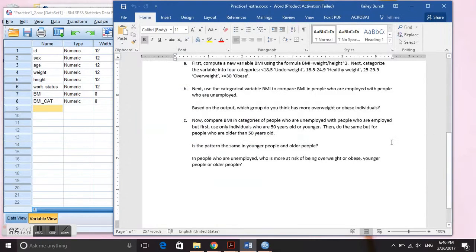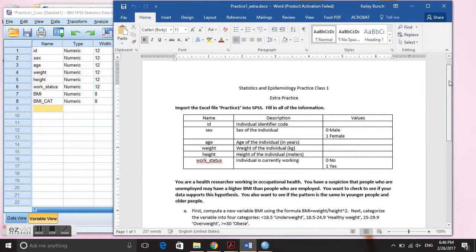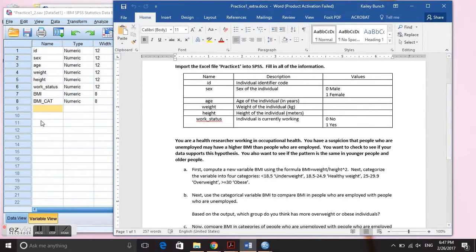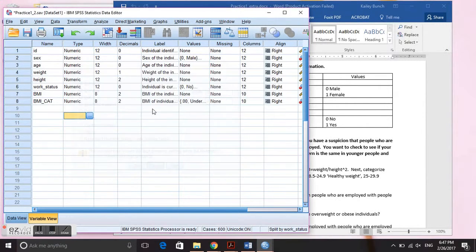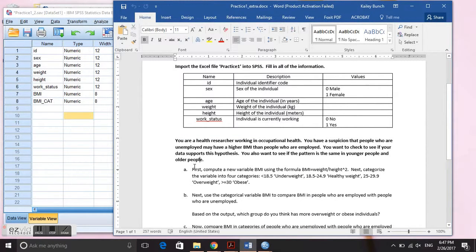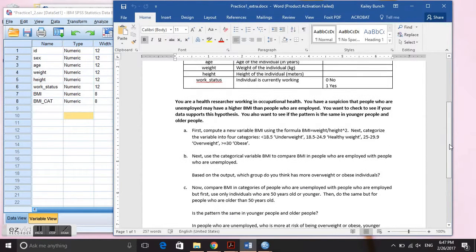Okay, so we're going to take a look at this extra practice that I gave you guys. This is using the Practice 1 Excel file. You need to first import it into SPSS. Then you need to add all of this information about all of the variables. And I have already done that, as you can see. And I have already done the first step, which was calculating BMI. So let's take a look at that.